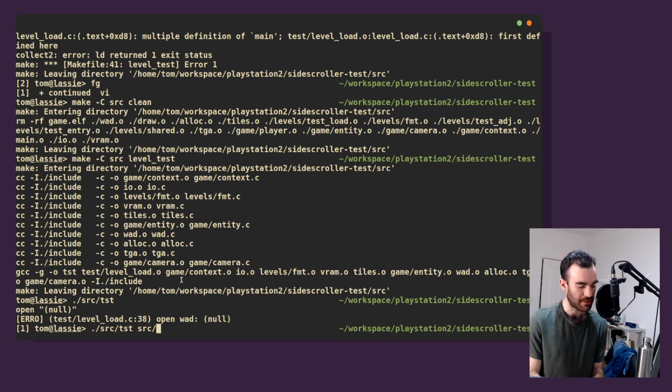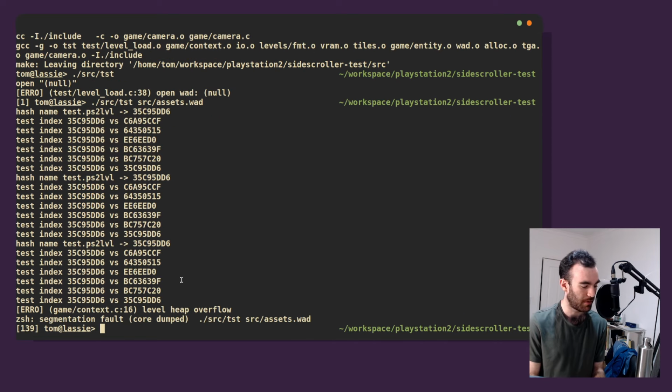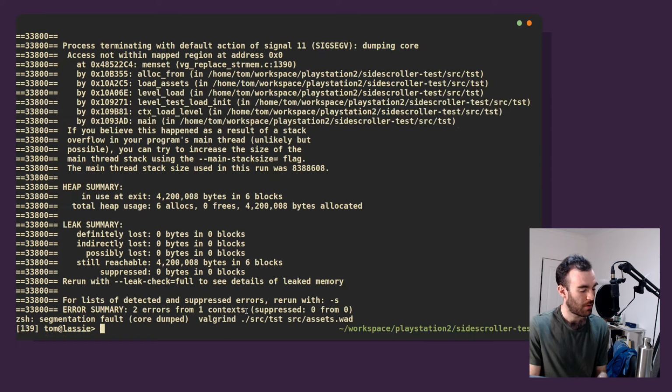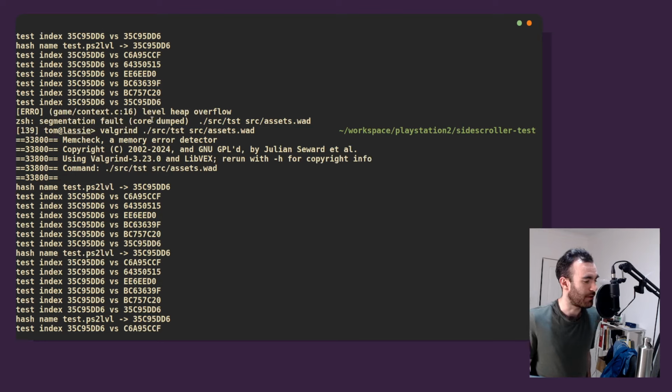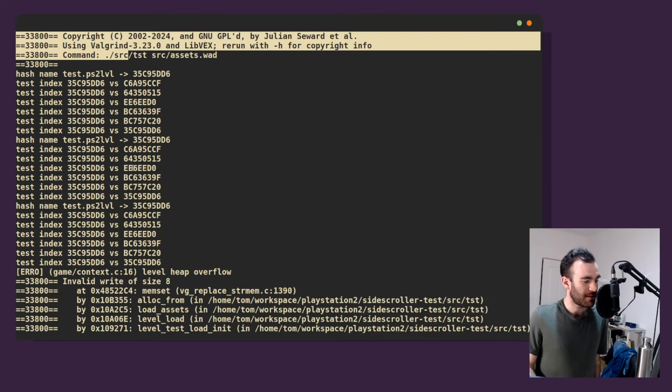Cool. Let's try source assets.wad. And we get a heap overflow, which is good. That's, again, exactly what we want. Exactly what we want to see. So let's go into my favorite tool, Valgrind. And we're going to go source test source assets.wad. Excellent. Excellent. This is what we want to see. So invalid write of size 8. Like, what's going on here? What's going on here?